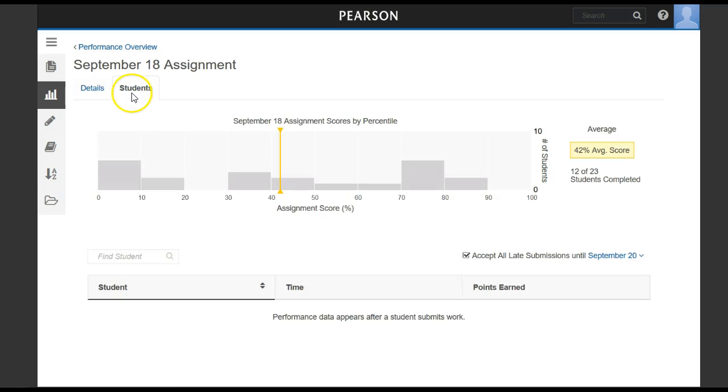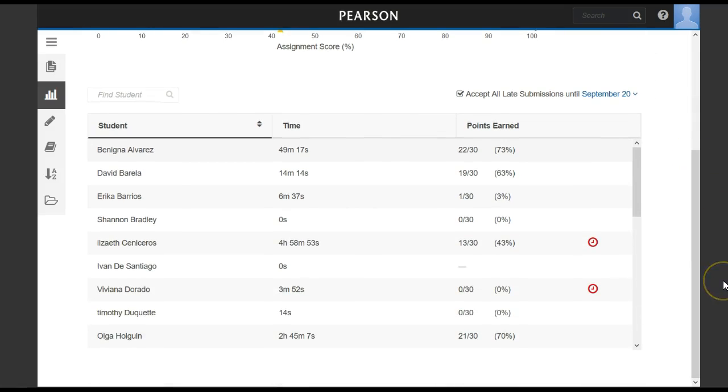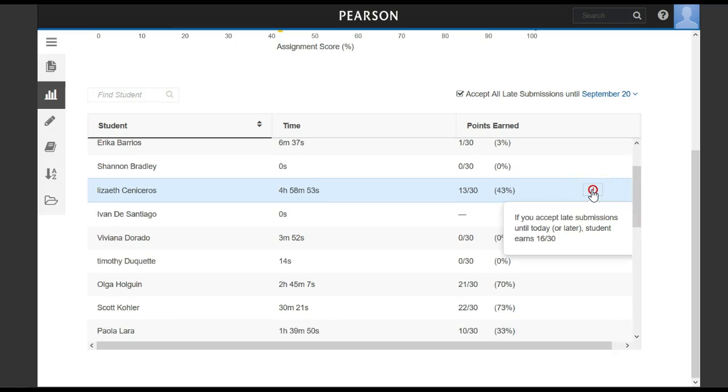If you click on students, you can see the students and when they've done it. And if you scroll down, you can see the red clocks of who submitted it late. And this is where the clocks are. And if you actually click on the clock, you can see that with Liz, I'm sure it's supposed to be Lizbeth, if you accept her late submission, it says that if you accept it today or later, she would have earned a 16 out of 30. It has recorded a 13 out of 30. I don't know if that's because of a scoring thing that you've set up or not.